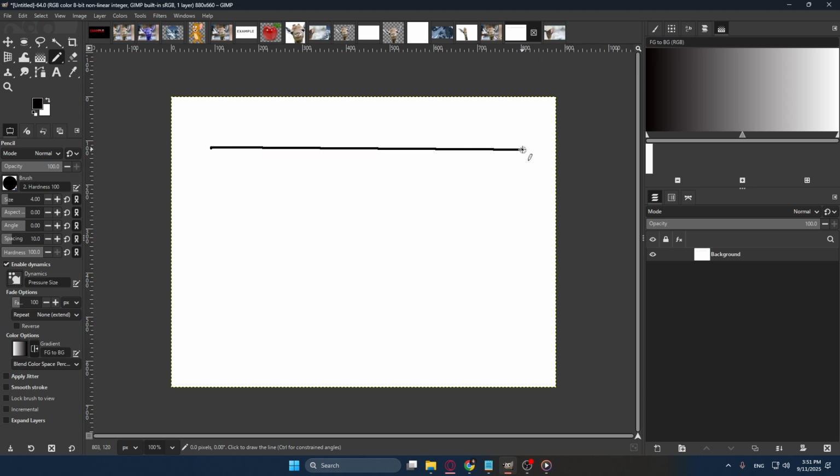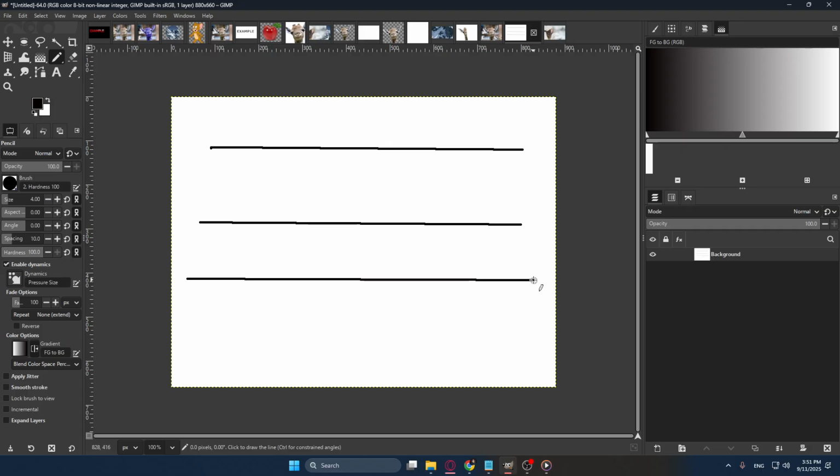Keeping the Shift key pressed, move your cursor to the position where you want the other end of the line to be. You'll notice a preview guide of the line extending from your starting point towards your cursor. It helps you ensure the line is snapping to the direction you want. Once you're satisfied with the positioning and length, simply click your mouse button again. And just like that, you've successfully drawn a straight line in GIMP. You can lift your finger off the Shift key now.